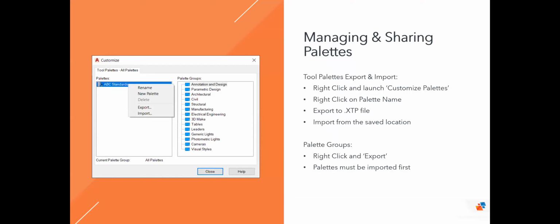So when we have a good collection of tools or palettes, need to know the ways to manage and share them. Each palette you could export to an XTP file, right? So one thing to keep in mind when you launch the customized palettes interface, you're going to have two collections. One is the palettes on the left side, and the right you get the palette groups.